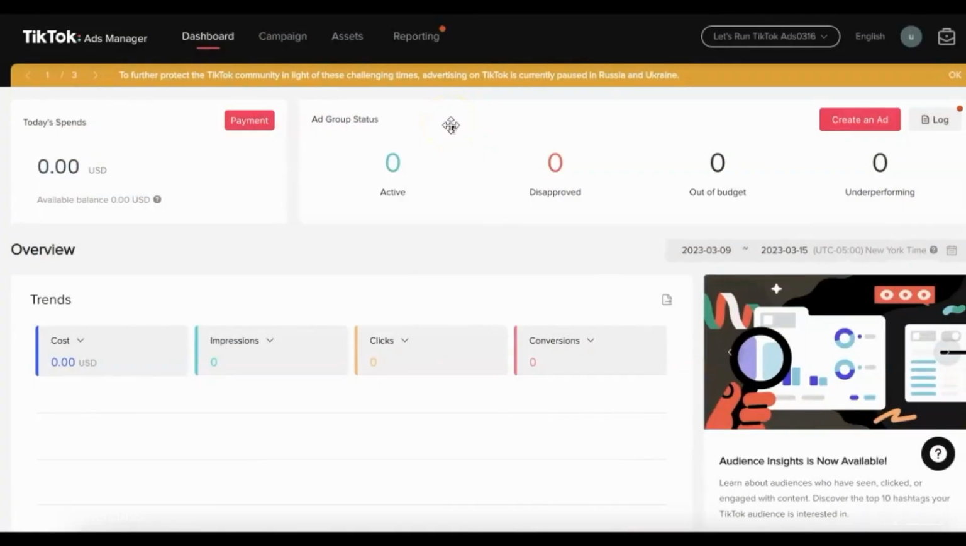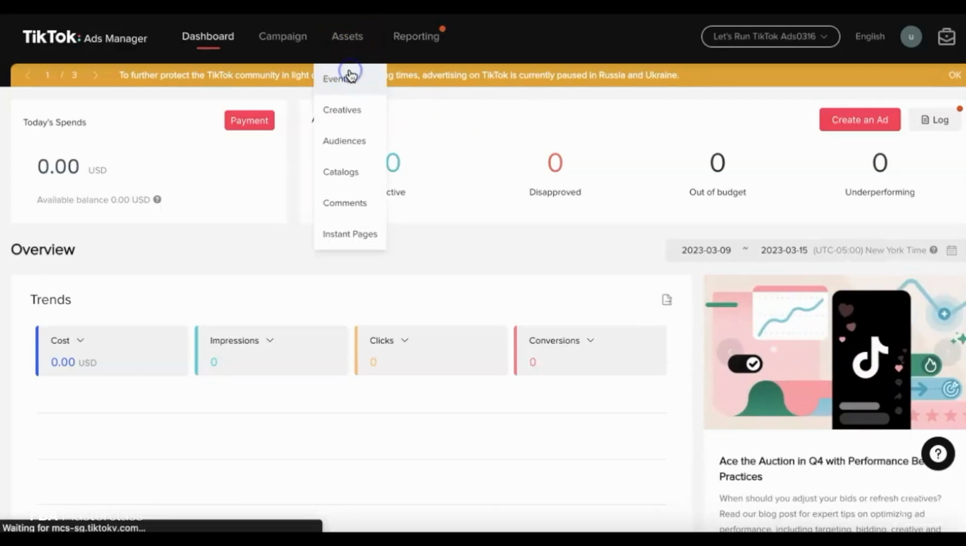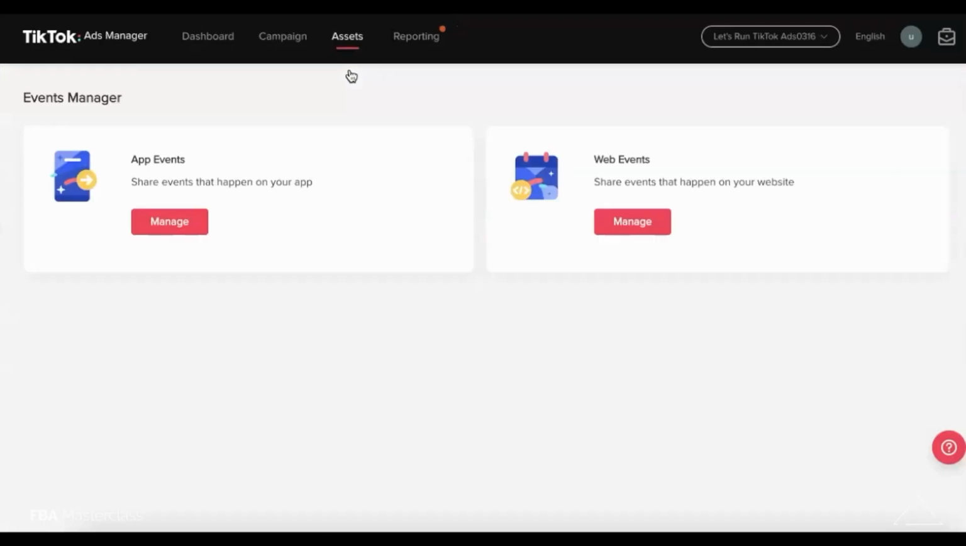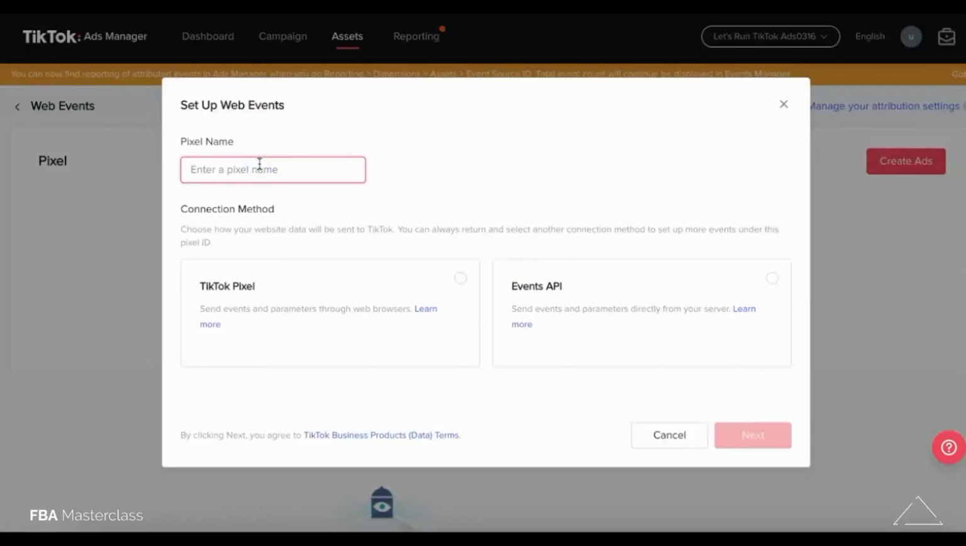In order for you to set up your Pixel on your actual e-commerce website, you would click into Assets, and then click Events. And here's where we're going to directly set up our Pixel. If you have an app, you would pick App Events, but in this case for e-commerce, we're going to choose Web Events. Click Manage. If your business is on Shopify, then you're in luck because Shopify has a direct integration with TikTok Ads Manager, so the setup is going to be super simple. You're going to click Create Pixel. Enter pixel name. This can be anything.